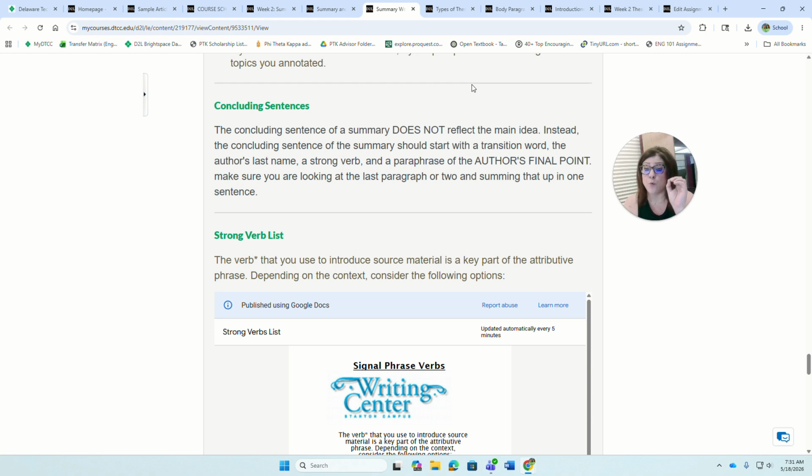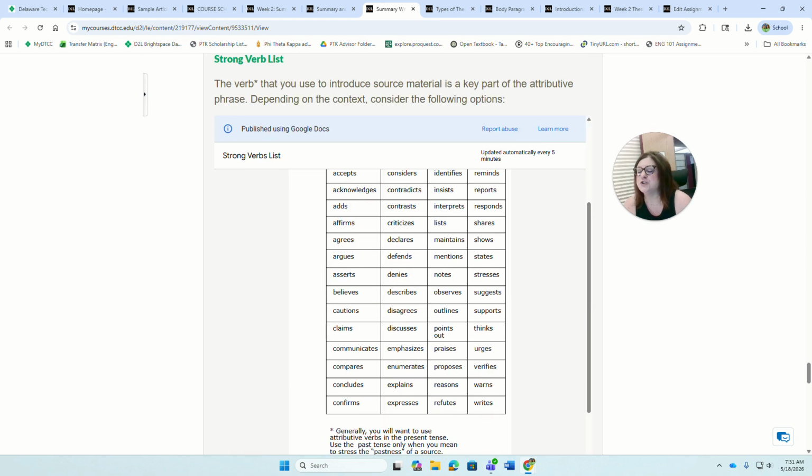Now, you are not writing your full summary this week. You are only completing a planner for your summary, which we'll see in a second. But essentially, you need to learn the basics because summary writing is a lot different than any other kind of writing that you're going to be doing in any kind of course. You have a strong verbs list, and then we move forward.